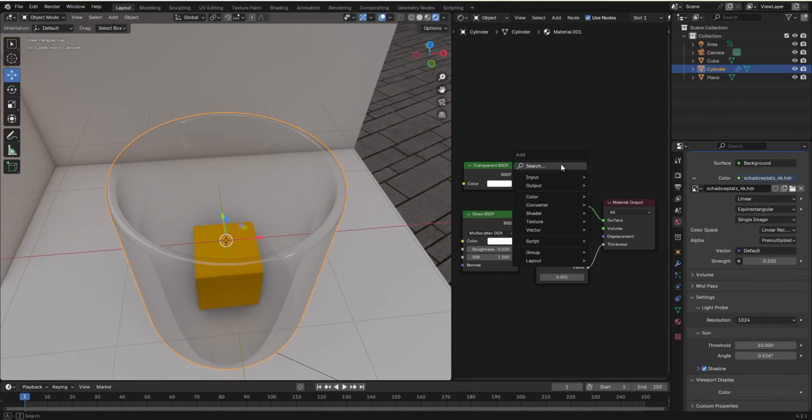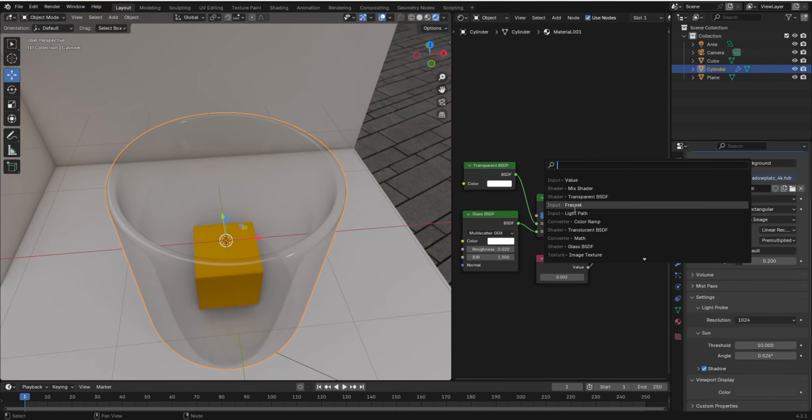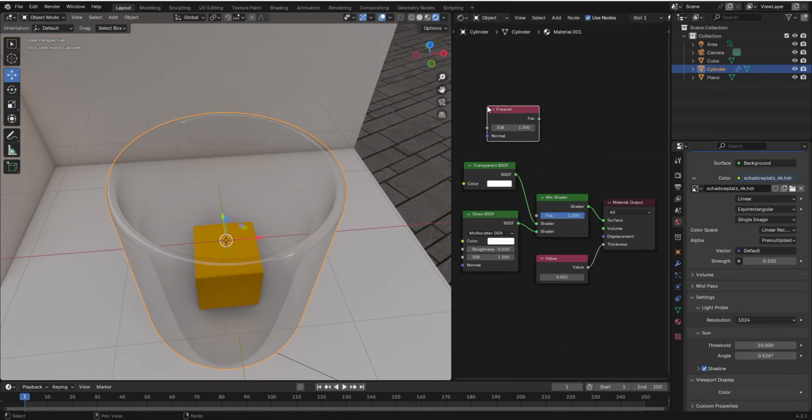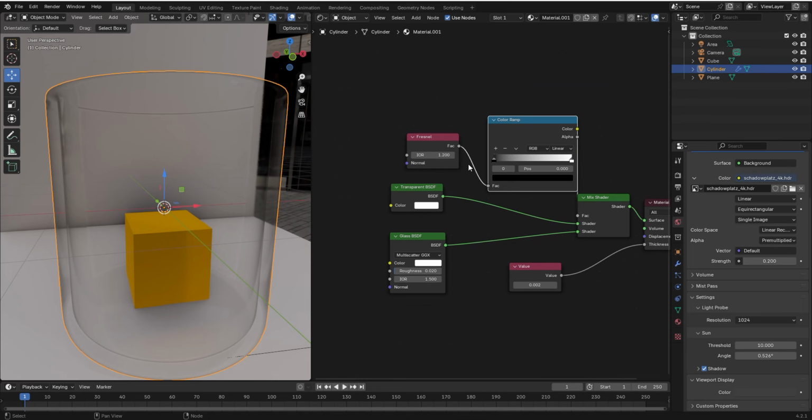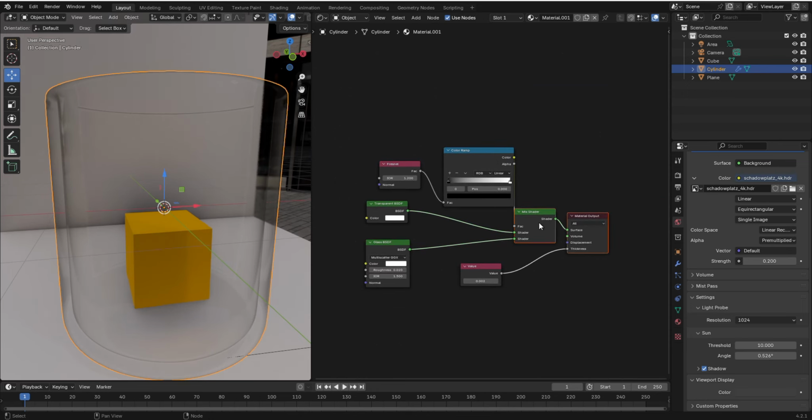Let's add a Fresnel node. This node helps simulate the way light behaves naturally on materials like glass. Connect it to the factor of the mix shader. Next, we're going to add a color ramp to fine-tune the Fresnel effect. Place it in between the Fresnel node and mix shader.